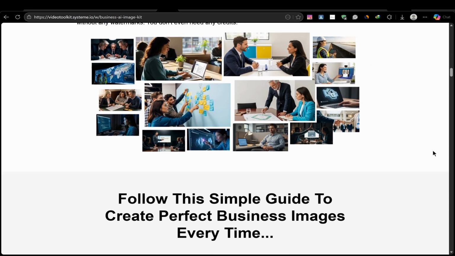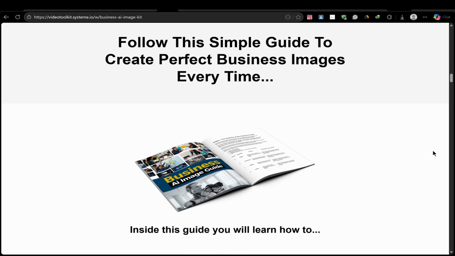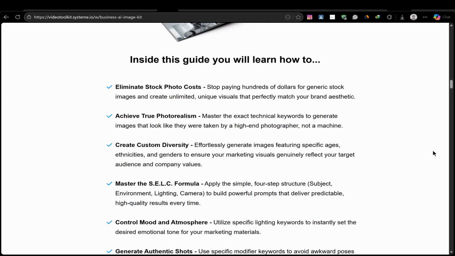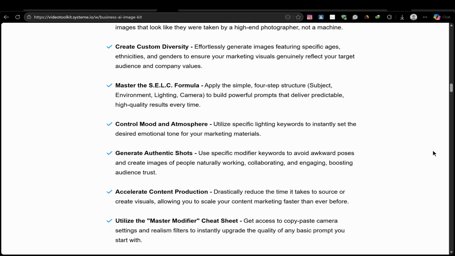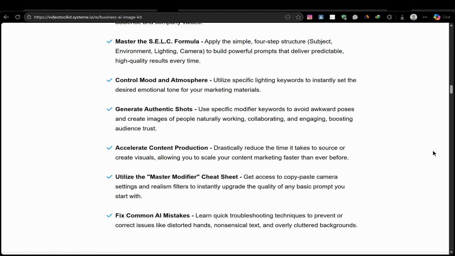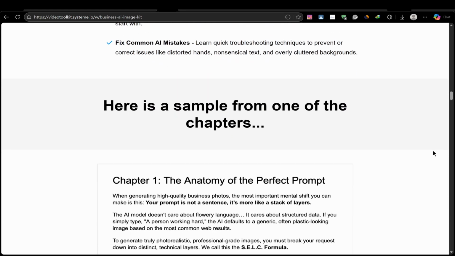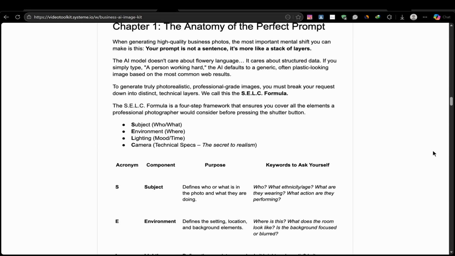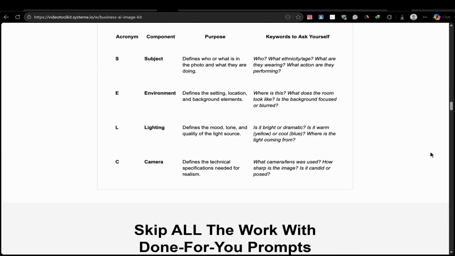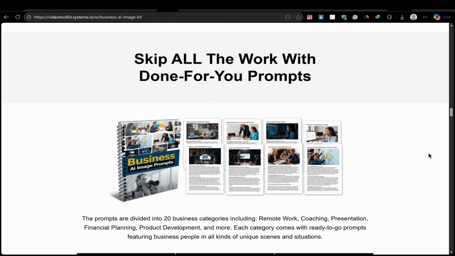So, what exactly is Business AI Image Kit? Business AI Image Kit is a PLR product that teaches you how to create professional business images using free AI tools. You get a step-by-step image creation guide, done-for-you prompts, access to a free AI image generator, and a full PLR license. This is perfect for affiliate marketers, bloggers, funnel builders, agency owners, or anyone who needs visuals regularly.